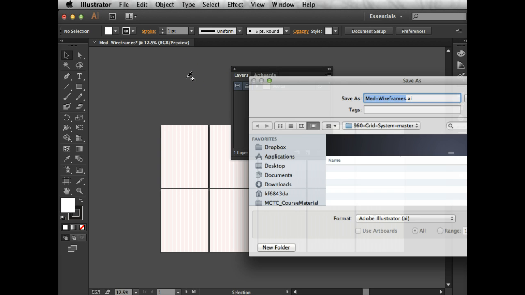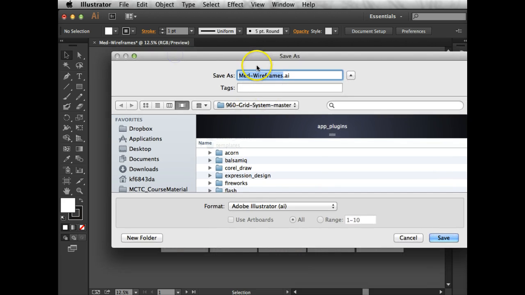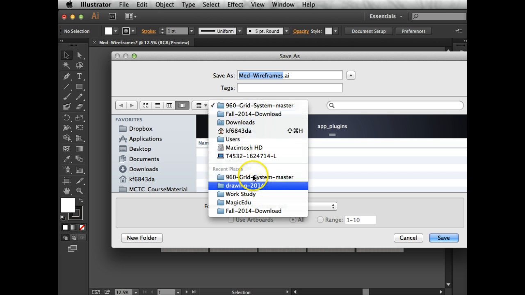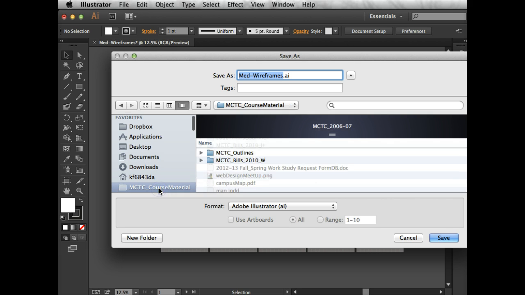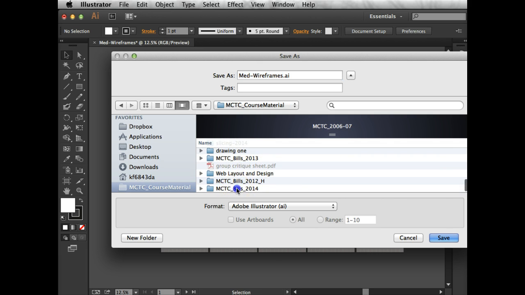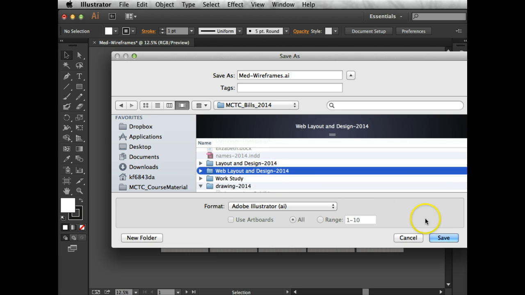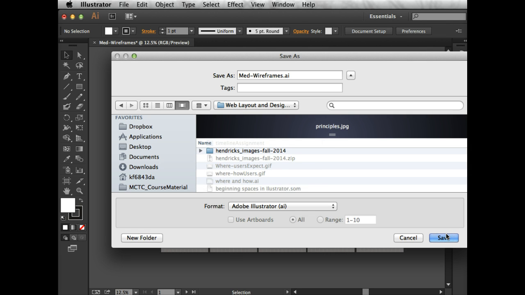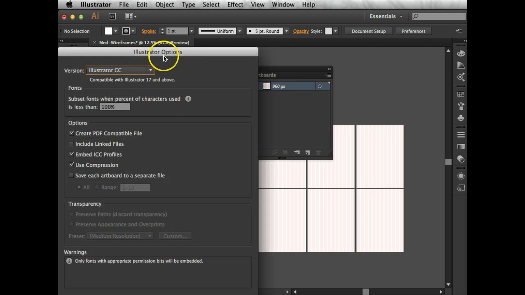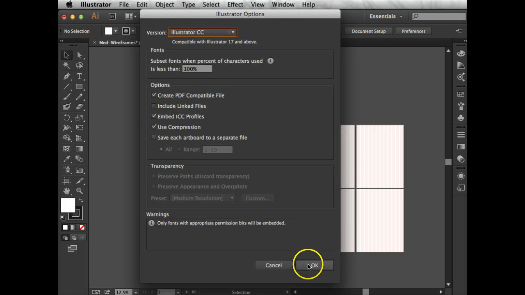So I'm going to go Command S, okay, and this is my AI file, and I don't want to save it there. I'm going to save it in the course folder. Let's see if I can find it. Courses here, okay, and then 2014, and I'm going to go to Web Layout and Design, and then save it. Okay, and it's asking me how do I want to save it. I'm just going to say yeah, that's fine.